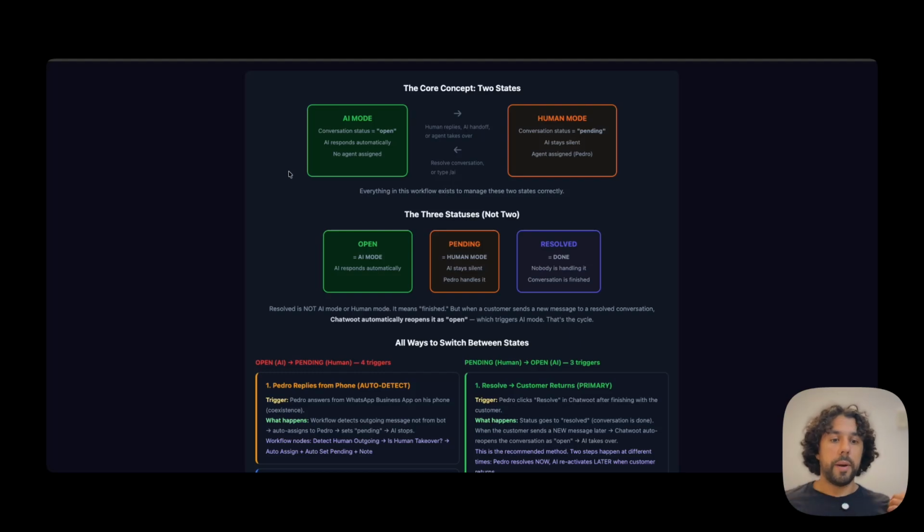For that to work, apart from everything that we already did, we need some ground rules or some handoff rules. And here are the ones that we are setting up. So we're gonna have three main statuses. One is open. So when it's open, it means it's on AI mode and the AI will respond automatically. When it's pending, that means human mode. AI stays silent, and Pedro, I'm calling the agent Pedro for this example, will handle everything. And resolved is when something is done, or that ticket is done.